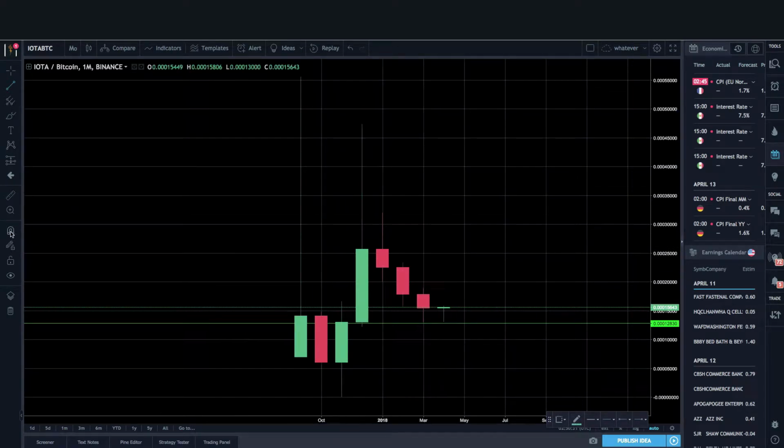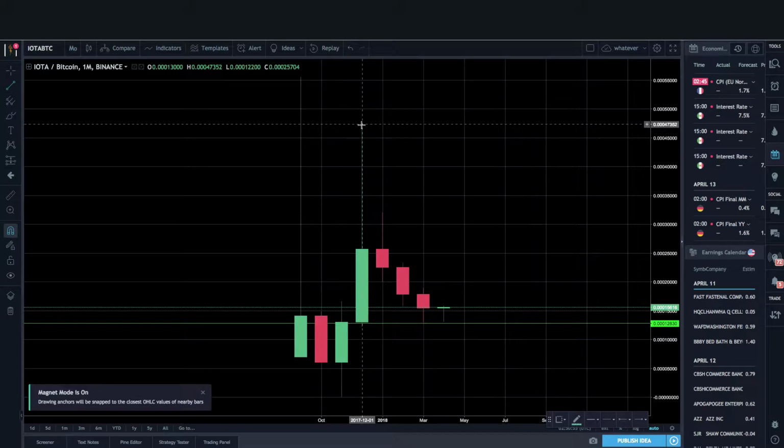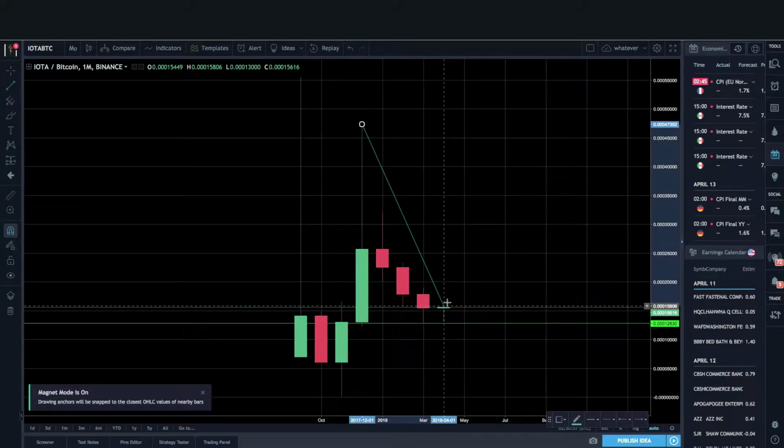If you click this button right here, this is the magnet tool, and this magnet tool lets you draw very precisely. It snaps the drawings in place near price bars to the closest open, high, low, or close value on the chart. So I like to click this button to get that magnet tool, and I go from the high down to the low.